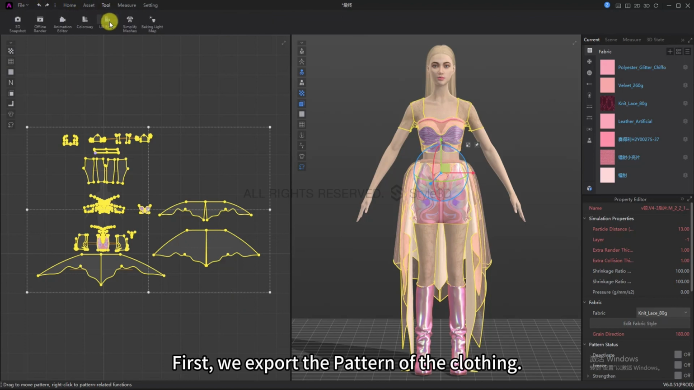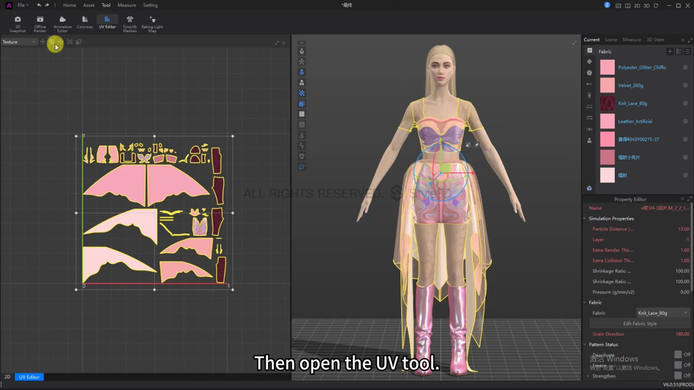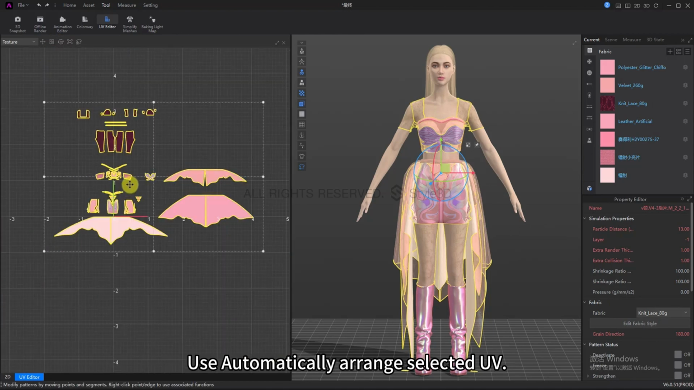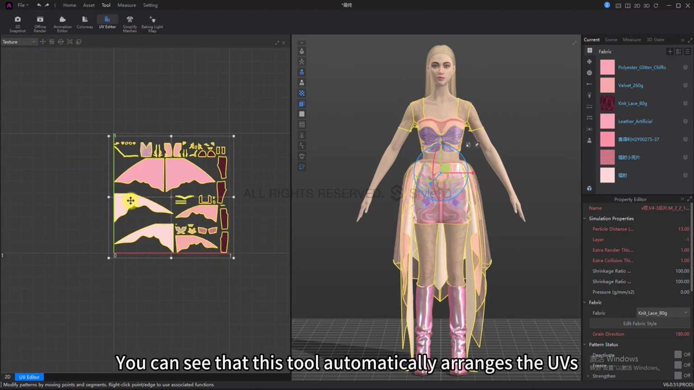First, we export the pattern of the clothing. Select all patterns. Then open the UV tool. Use automatically arrange selected UV. You can see that this tool automatically arranges the UVs.